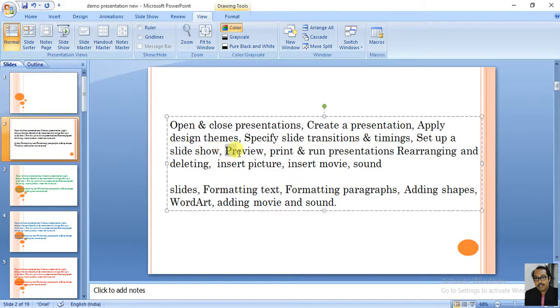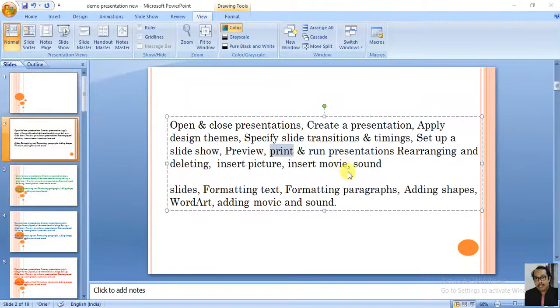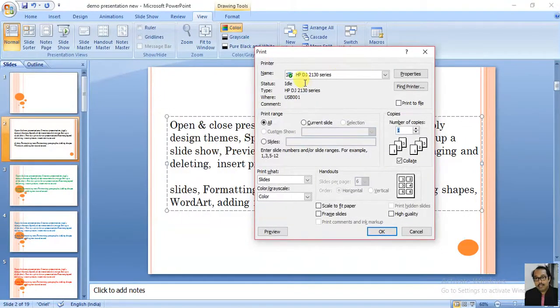Okay. So preview is clear to you. Run presentation is clear to you. Now I'll move to print. How can you print a slide? Go there, click on print. The print dialog box appears. As I have installed an HP DeskJet printer in my computer, it is showing me the HP DeskJet.